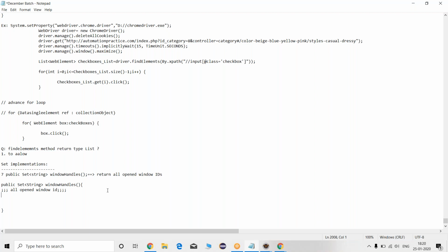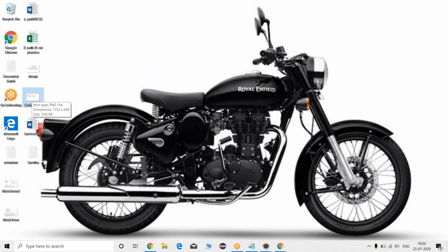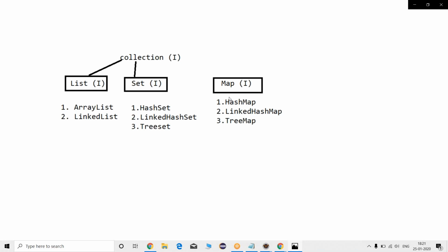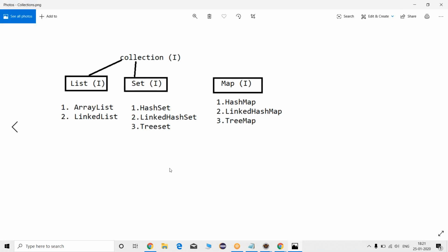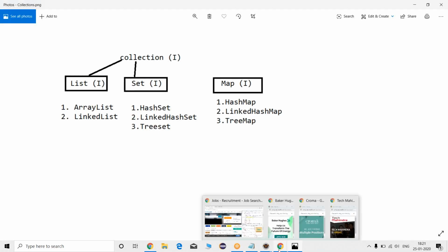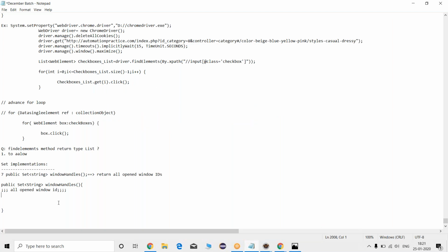Set implementation classes. What are the classes we have, team? HashSet, LinkedHashSet, TreeSet, right? So it will create an object of one of the implementation classes of Set. As of now, let it create an object of LinkedHashSet.